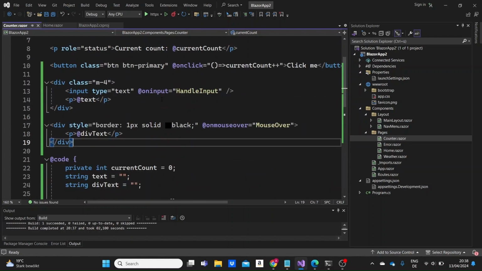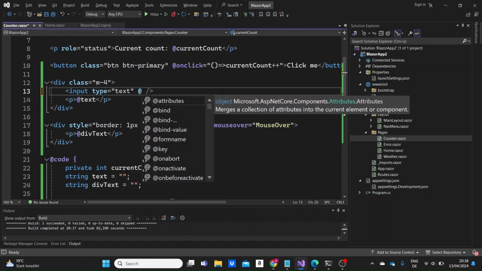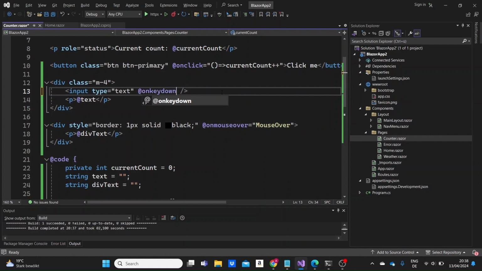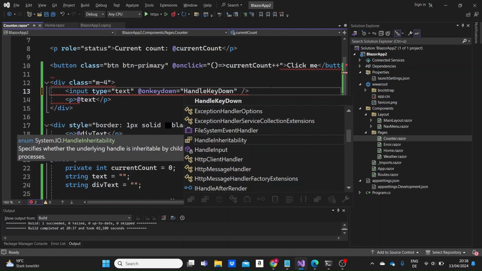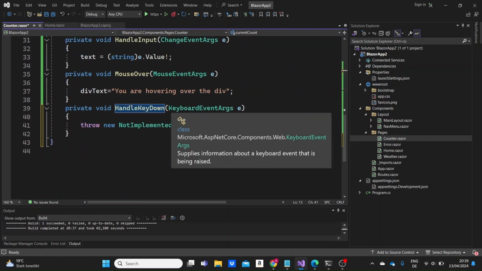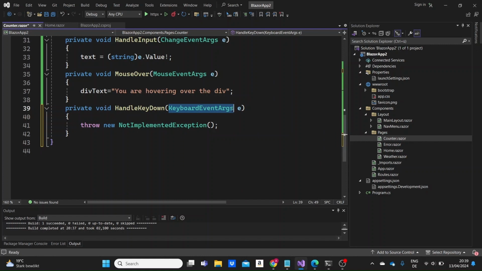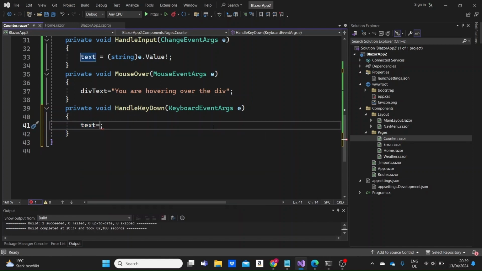And for this demonstration, I'm just going to use this first div that we wrote above. So I'm just going to change the event handler here. So I'm taking an onkeydown attribute and I handle it with the method handle keydown. As you can see, again, we have another argument, the keyboard event argument, that contains information about this event. For this case, I'm just gonna set to the text variable the value of the key that we have pressed.